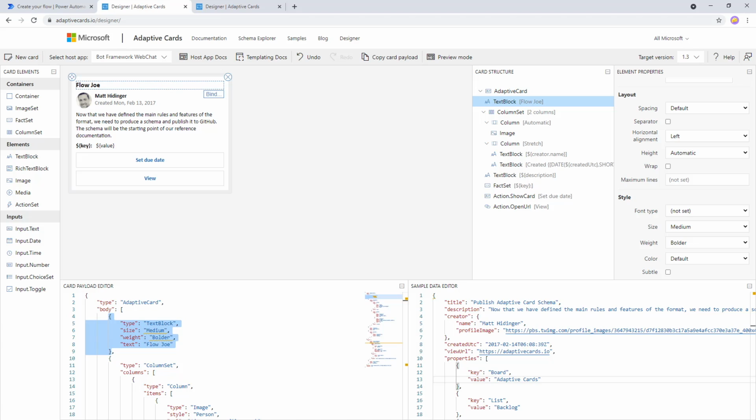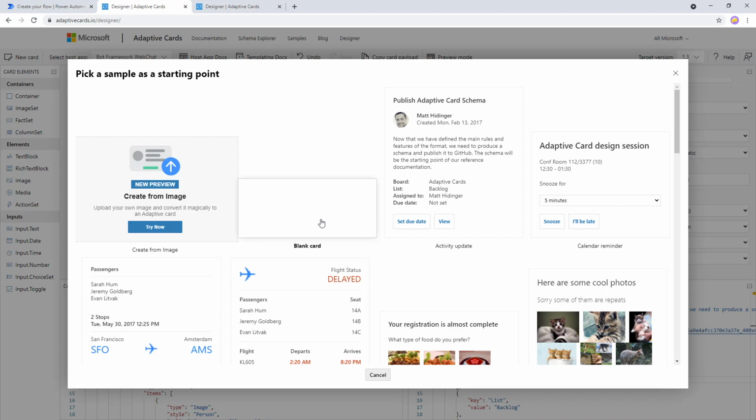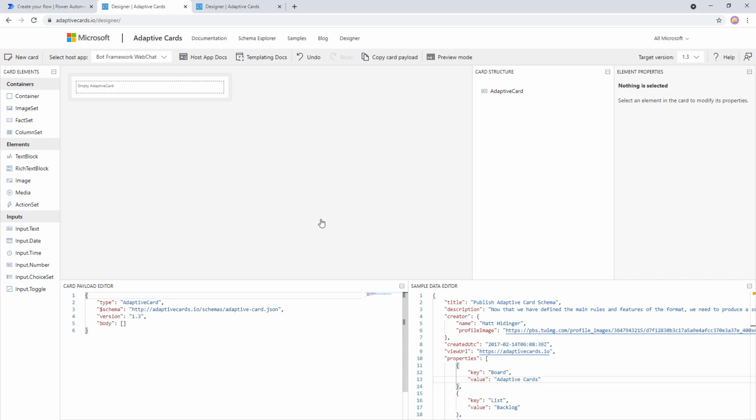Now, let's begin by actually creating a blank card. So if I click new card and then I select blank card, we'll then get a nice blank card to begin work with.